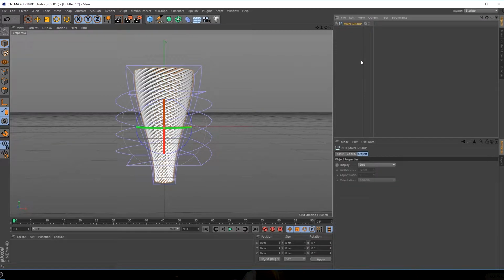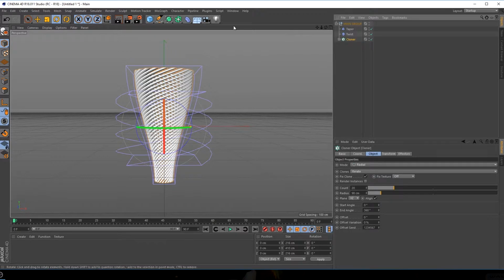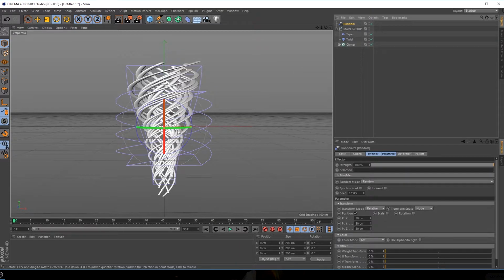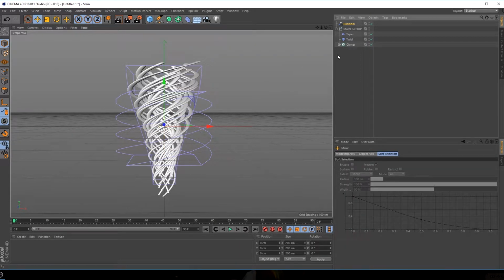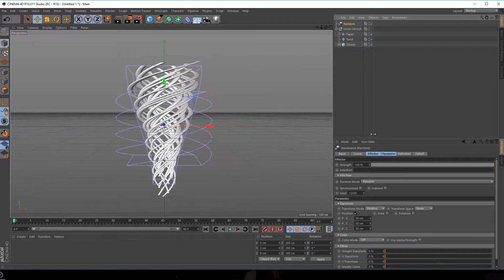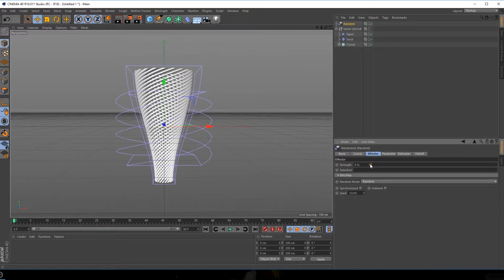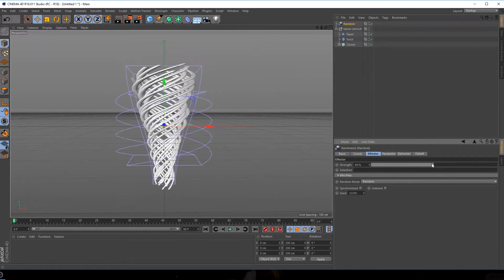Let's close the group, and actually I'm going to select the cloner, make sure the cloner is selected. Let's go into the MoGraph and add an effector called random, which is just going to randomize some stuff and make it look more interesting, as you can see right over here. Let's go into the random option and we can play around with different properties that we have. I can control my strength, how randomized I want my object to be, so somewhere around there I'll keep it.